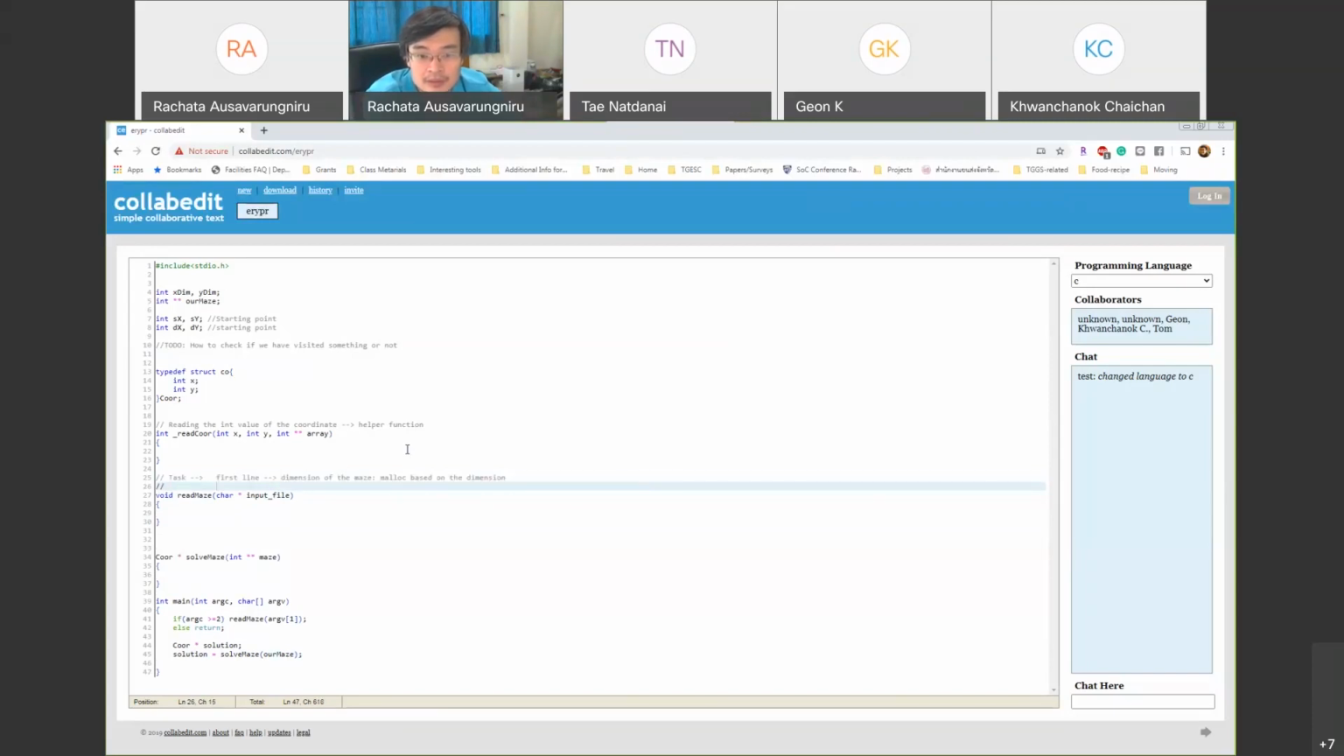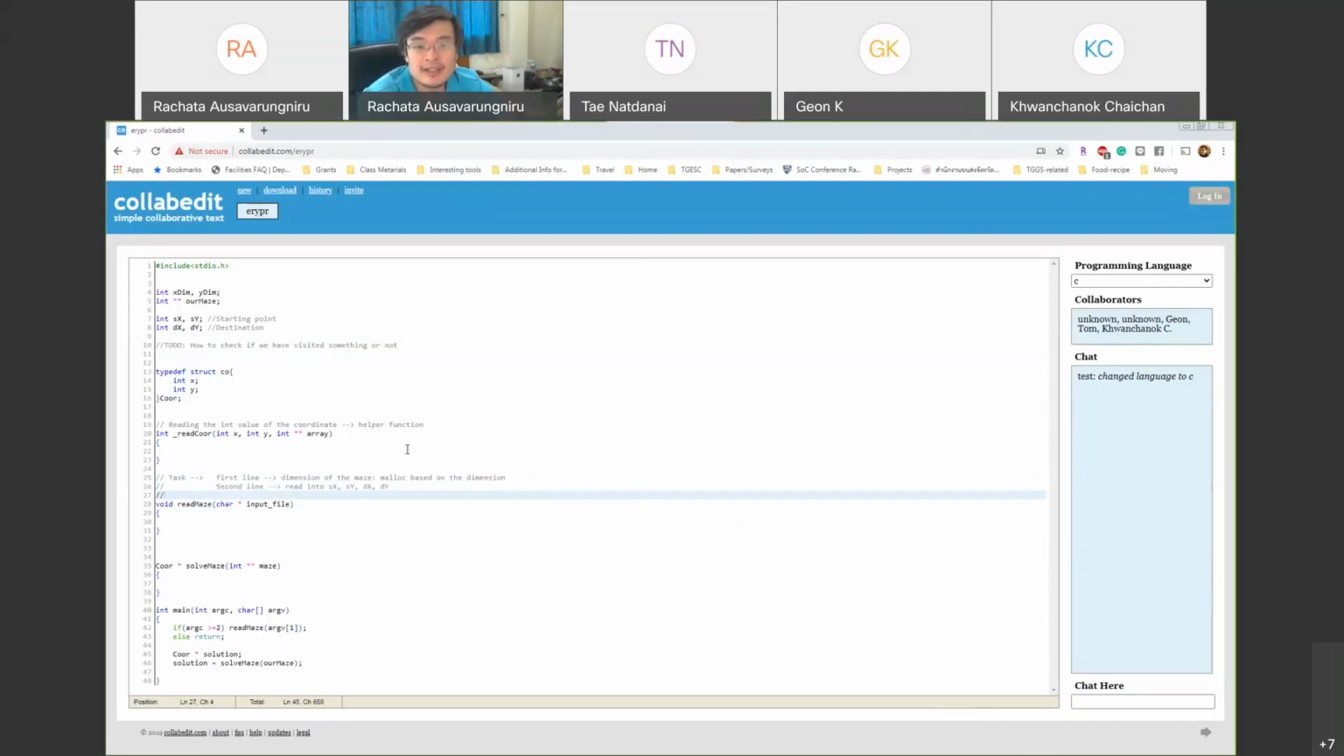Okay. This is pretty simple. Read into sx, sy, dx, and dy, right? Basically, you read that, write the value into sx, sy, dx, dy. So the second line, the way you read the second line should be really easy. And then the plus line, read yes. All right, can someone take a stab?